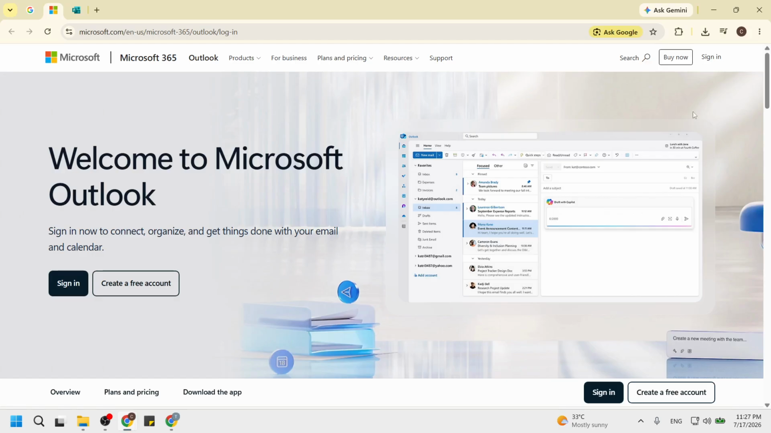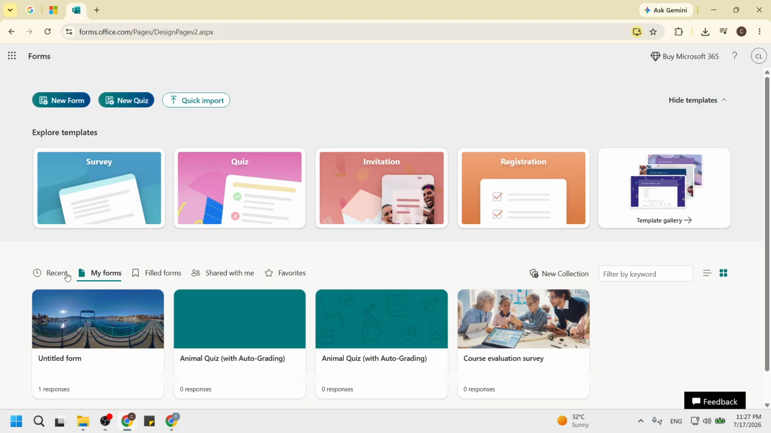You may need to enter your Microsoft account credentials. This could be your email and password associated with your account. Logging in is essential because it allows you to create and manage your forms securely. After entering your details, you will be directed to the Microsoft Forms dashboard. You will know you are in the right place when you see options to create new forms and access your existing ones. From there, click New Form.